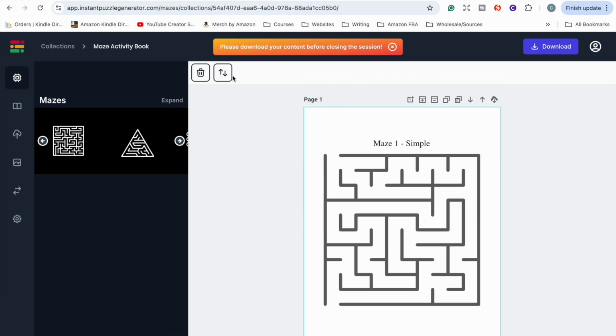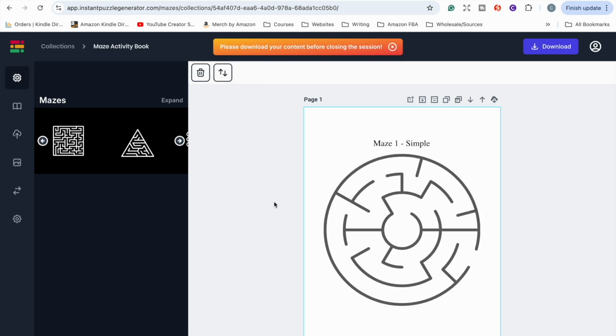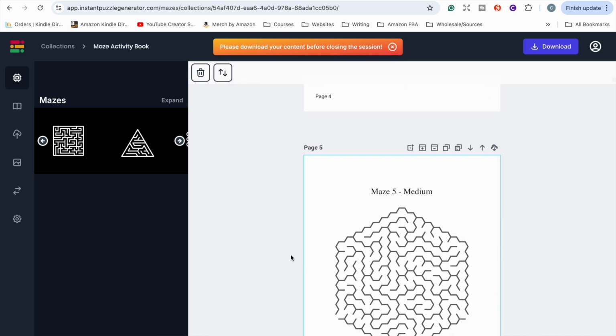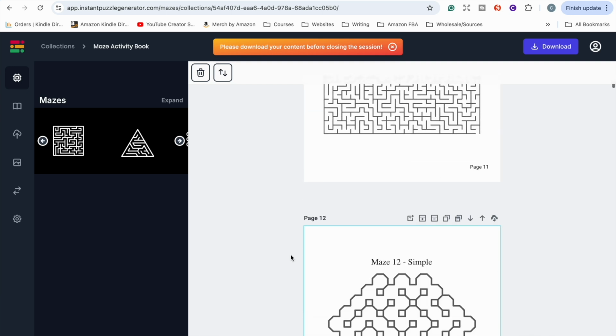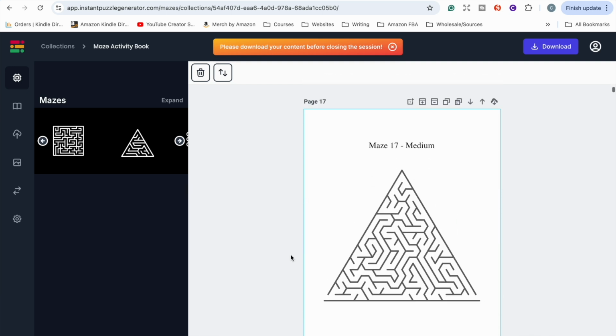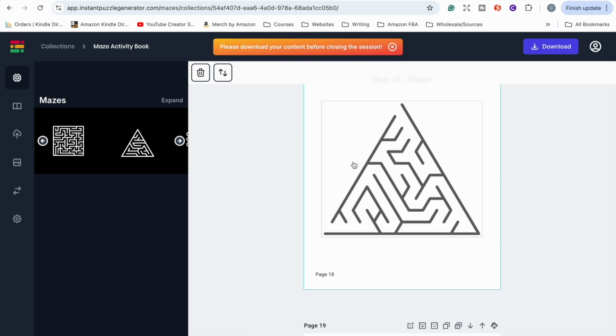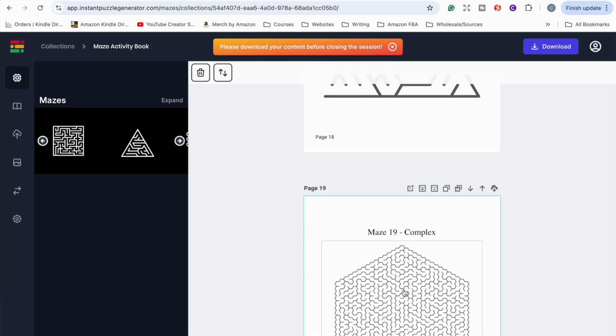One of the main things I would do is use this button to randomize the pages, so you don't have all the circle mazes together, all the square mazes together, all the same difficulty level together. So we'll randomize the pages to make it a little bit more interesting. Aside from that, anything else you may want to do is to then go on and add any other images that you want to the page, like we just looked at with the backgrounds.